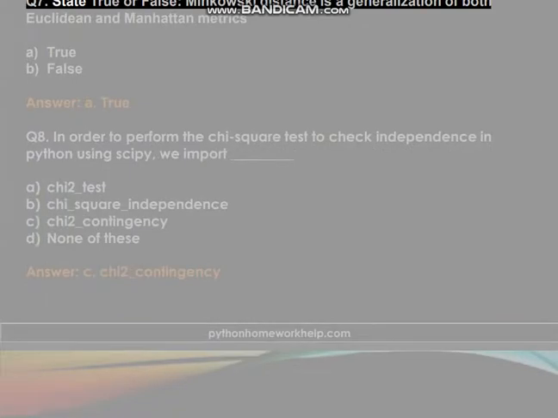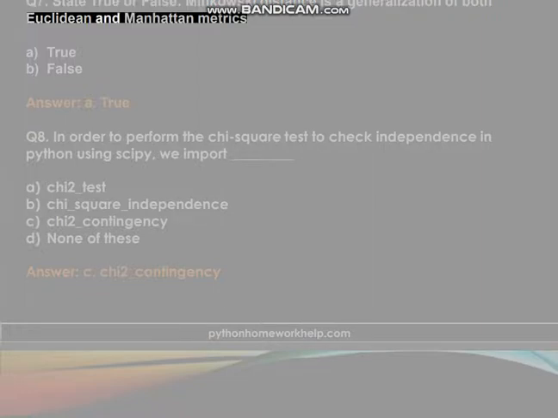Q7. State true or false. Minkowski distance is a generalization of both Euclidean and Manhattan metrics. A. True, B. False. Answer A. True.